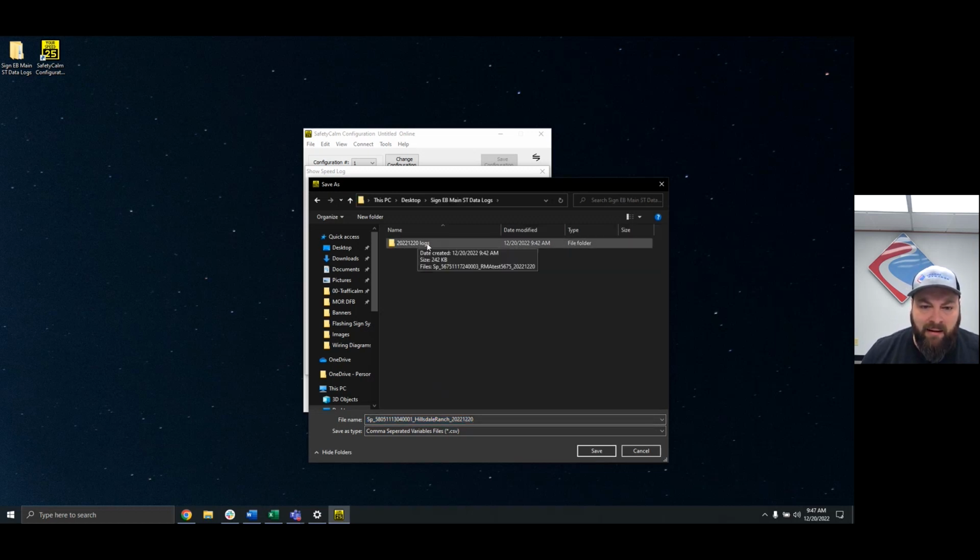And then I've got my today's logs here, and I can store this log, and you'll notice that it has a name assigned to this data log that is reflective of the sign's parameters. So SP denotes speed. This is the sign or the display module's serial number. This is the name that we've assigned to the display module, and then today's date. Knowing now that this speed log was saved today, and it was for this specific sign.